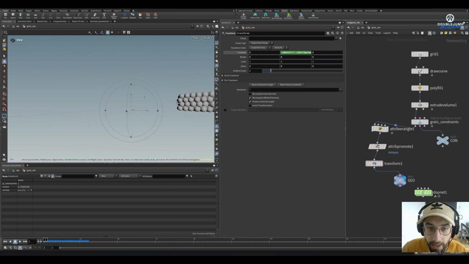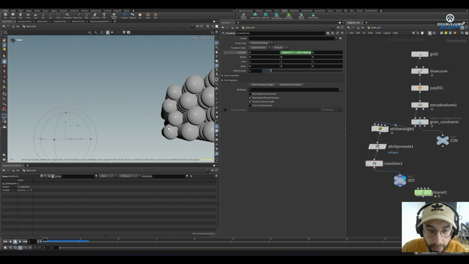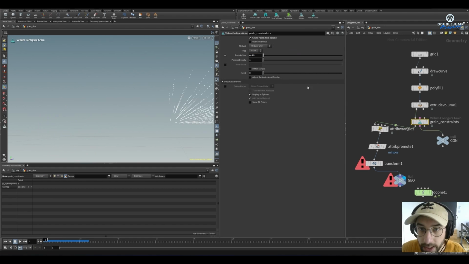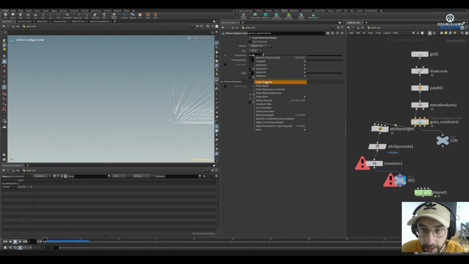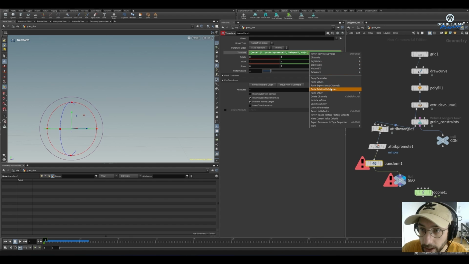That's perfect. But now we want to move it up by the radius of the point. So I'm going to add a plus here. I'm going to go to this here, which is the particle size. I'm going to copy the parameter. I'm going to add a plus, then paste relative reference.